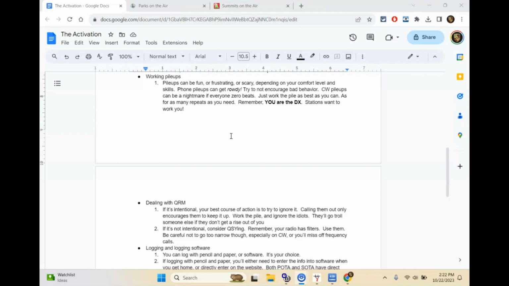When you're new, pileups can be a little bit scary, but don't let them scare you. They're actually a blast once you get used to working pileups. Phone pileups can get rowdy. You'll have people yelling over each other, people calling multiple times, people trailing on forever. Try not to encourage bad behavior.